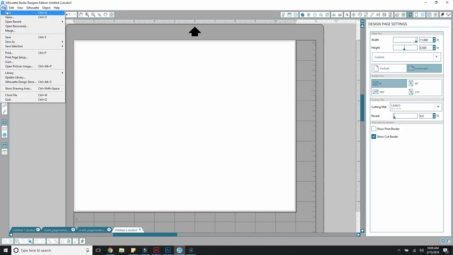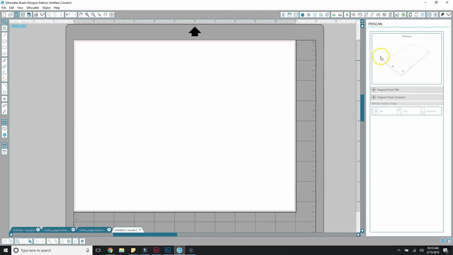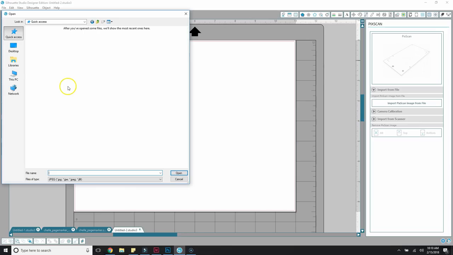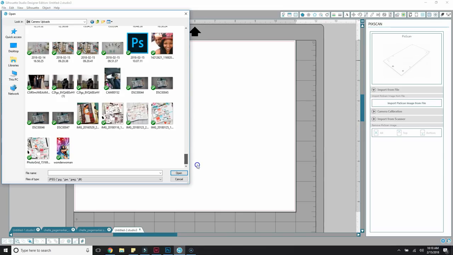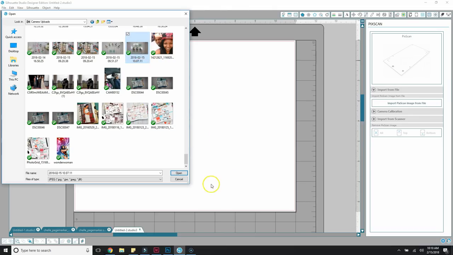So anyway, I am going to go over here and open PixScan image. That is under the File menu. It's Open PixScan Image, or Control Alt P. So then you get this PixScan menu on the right hand side, and I'm going to import from file. So I just click that arrow to open it up, and then I'm going to go find my photo in my camera uploads. Here it is.